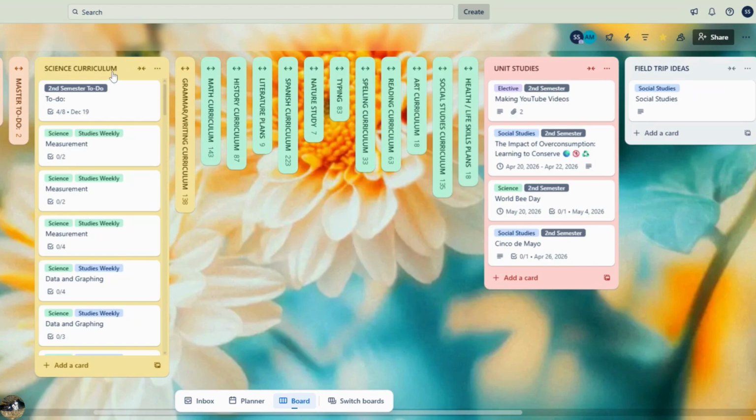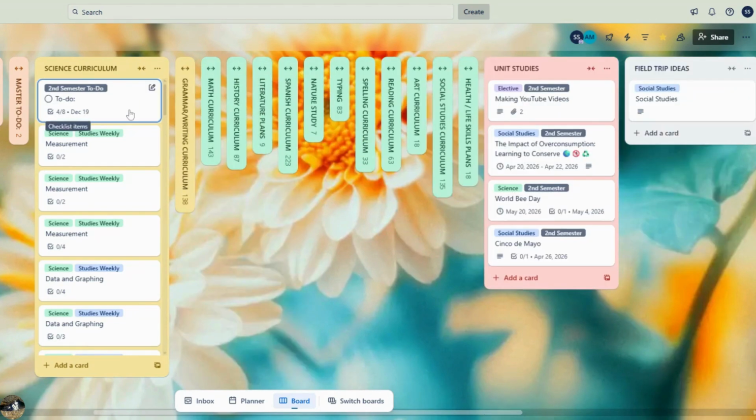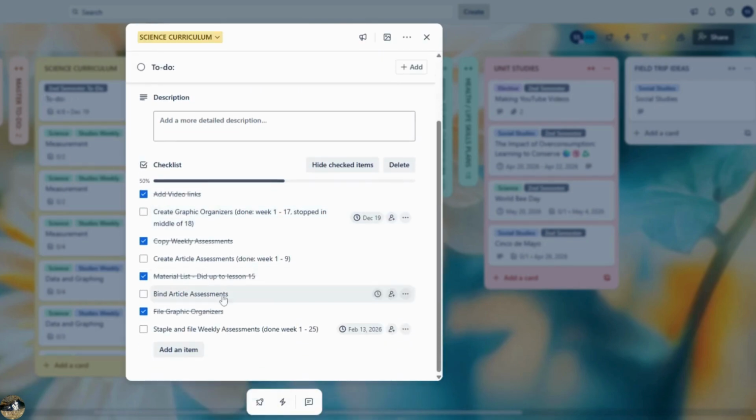Science is mostly done, which is why it's yellow, and grammar is mostly done. So grammar, all the lessons are in here, but I need to activate EIW for the year, and then this can be green and it'll be done. Science, I'm still working on building out some of the graphic organizers and then getting the weekly assessments prepped and things like that. So there's still stuff that I need to do.